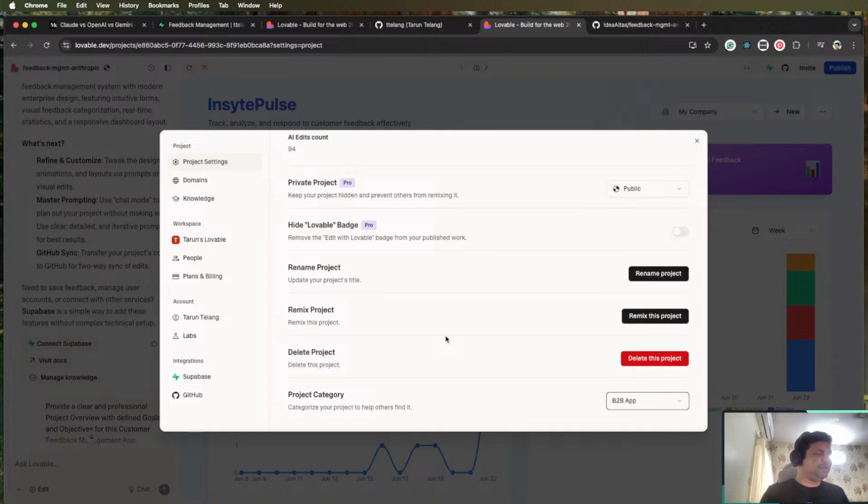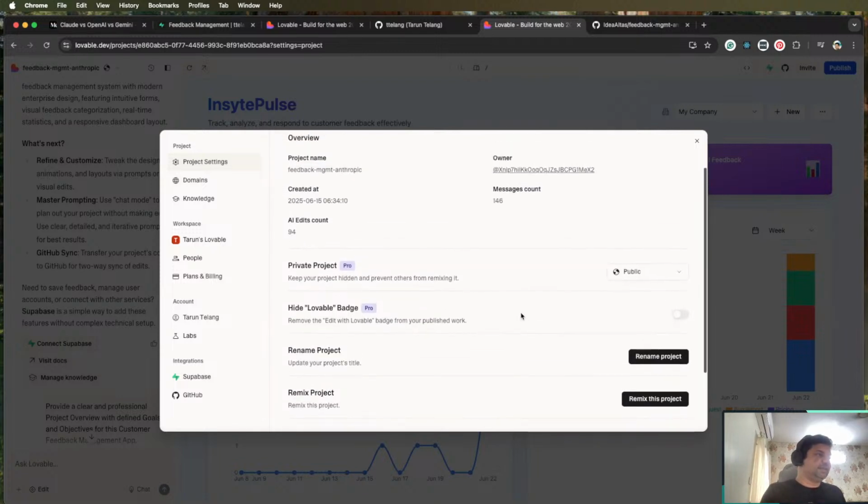If you want to collaborate with others, you can allow remixing, but remixing should not be enabled for a database project. So this is a limitation. This feature cannot be enabled in my case. I can rename the project, and I can hide the Lovable badge, which I will do, so that when I publish this, it does not show the branding of Lovable. It shows that this is something which is built with it, because going forward I might be doing hand coding as well.